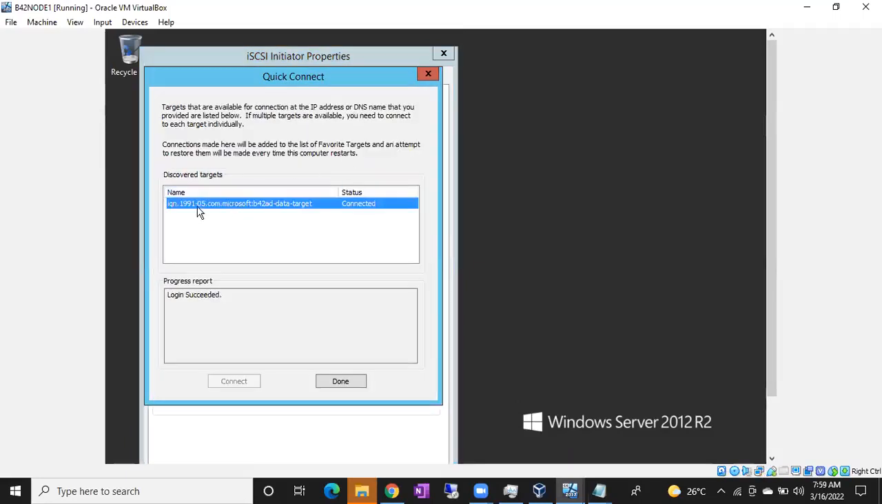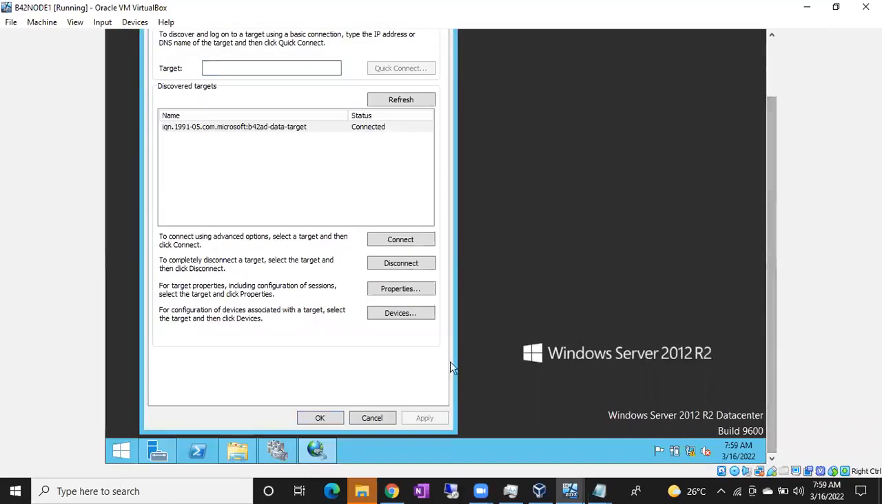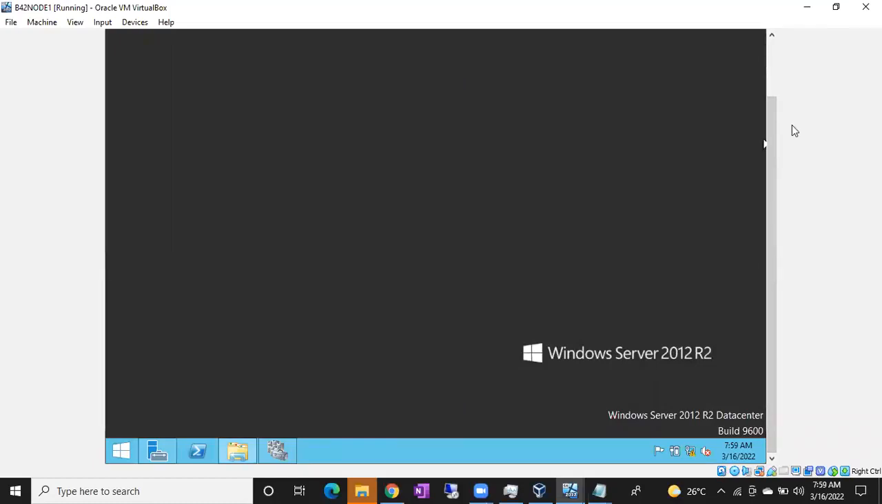Automatically it will tell you. See here, this was created in the Active Directory data. You can see the data. So just click on done. Then it will be connected to your node 1, guys. Just click OK. Fine.